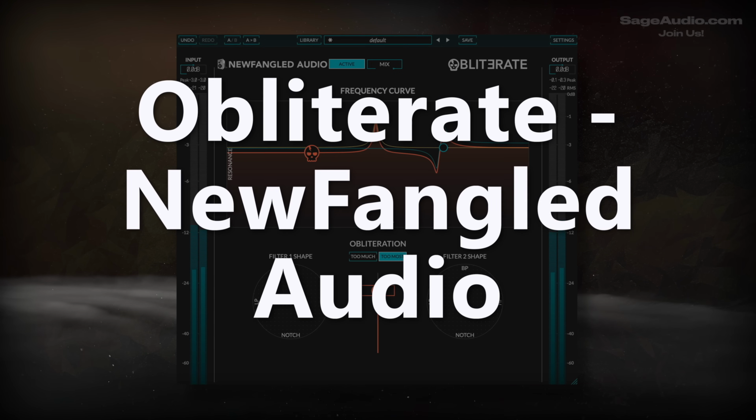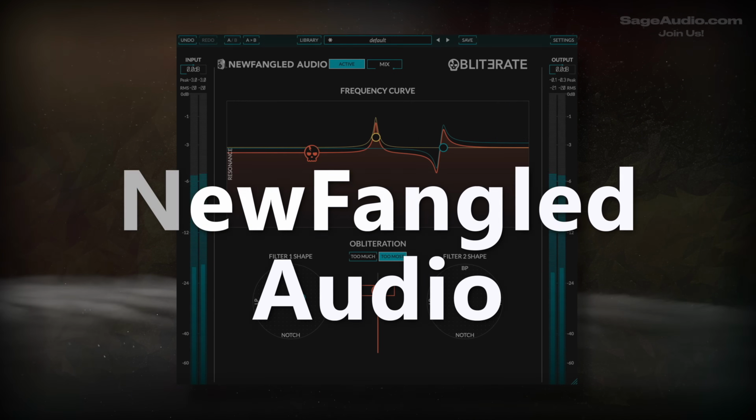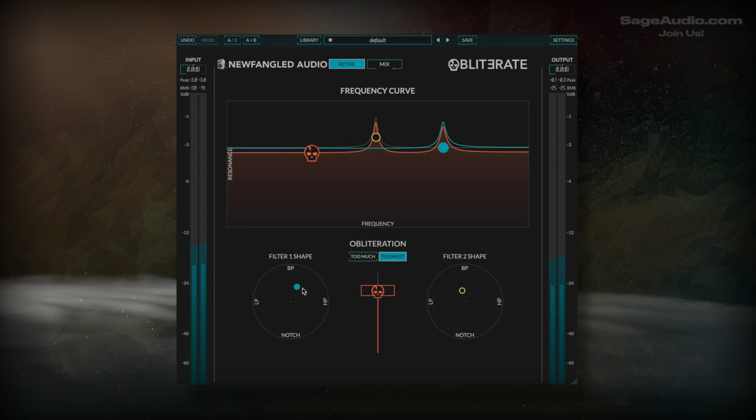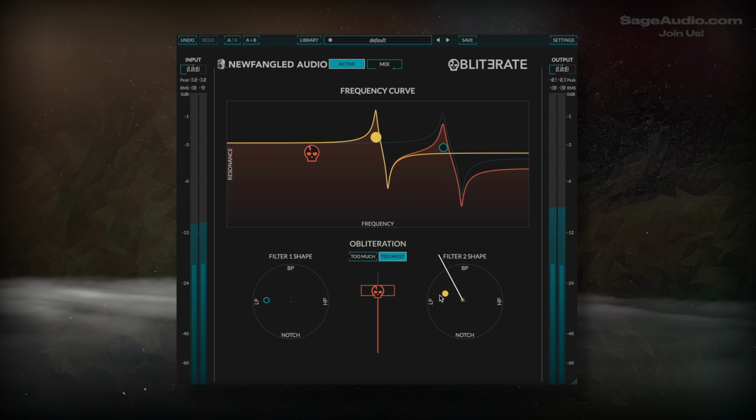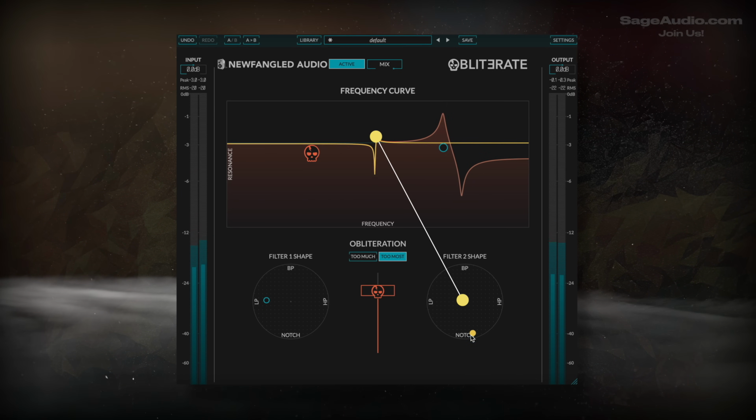Number 12 is Obliterate by Newfangled Audio. Newfangled Audio is one of my favorite developers, and this plugin doesn't disappoint. It includes 2 filters that can be morphed between low pass, band pass, high pass, and notch filtering.